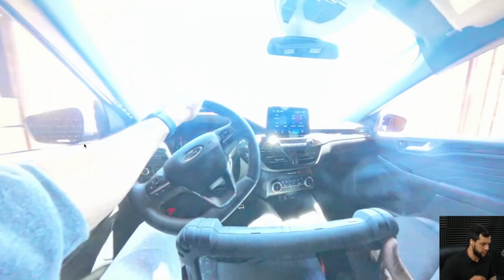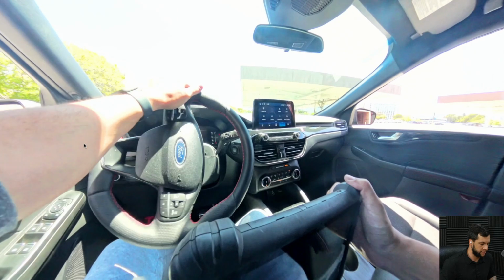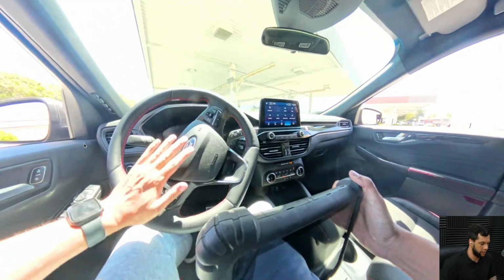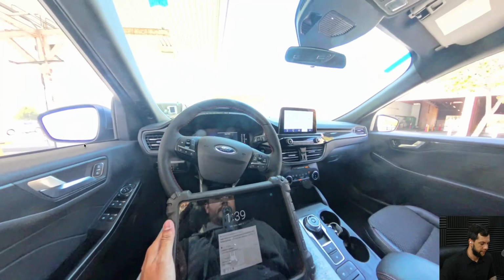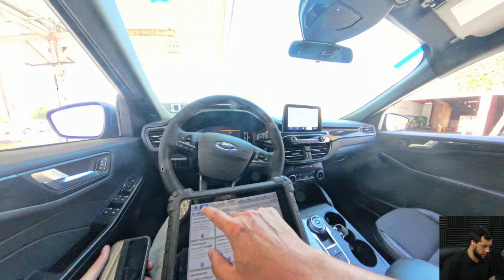Okay, so Fernando is bringing the car outside. So the first thing that Fernando will do, he will click this button right here in order to have access to the pre-scan menu. So when he hits this button, the VCI will recognize or try to recognize the informations of the vehicle from the VIN number.